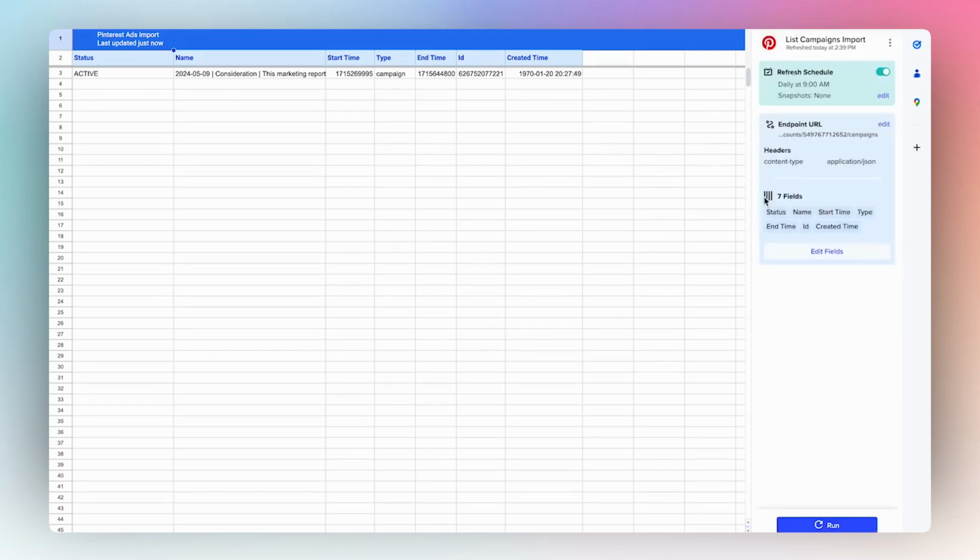Now that you know how to get started, you can begin importing your own Pinterest ads data into your spreadsheet and gain more meaningful insights.